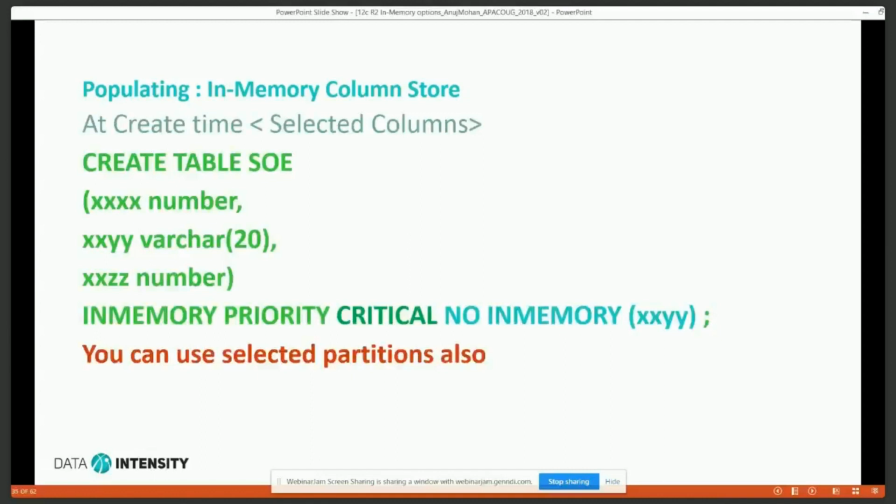The second one is again a create table, but I can use certain columns. So I do not have to put all the columns in memory. So say for an example, if you have a table where you have notes or LOB or that kind of columns, a large text column, which you do not want to put in memory, then you can create your table like this: in memory priority critical, no in memory, and those columns comma separated, which you do not want to put in the memory column store, right?